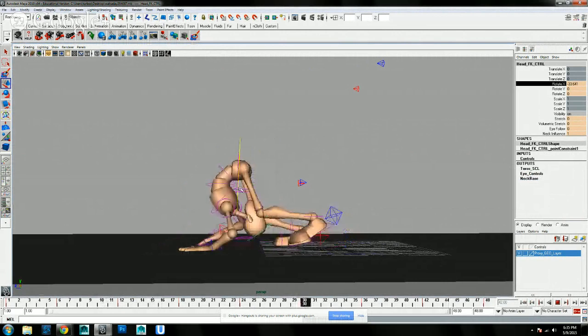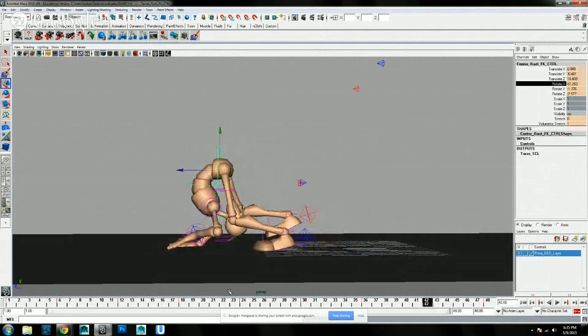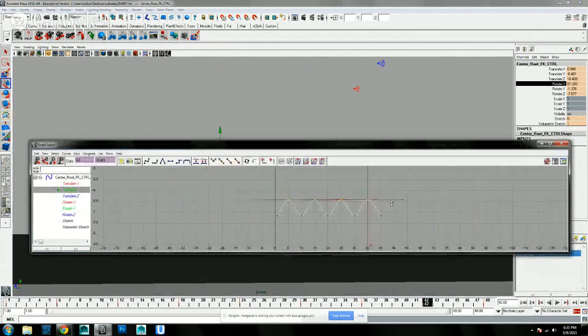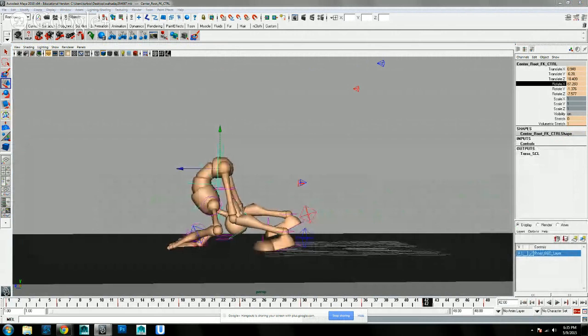And I think we should actually add a little more up and down on the passing positions on there. I'm not getting enough up and down feeling from there. So go to the hips, go to the translate Y, and crank those guys up a little more. Let's see how it feels.